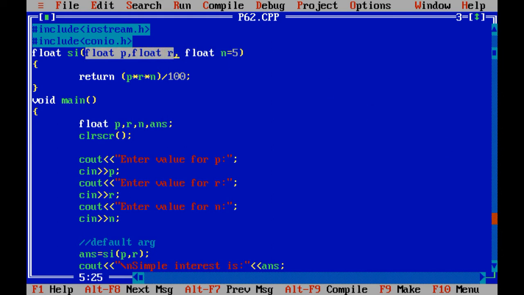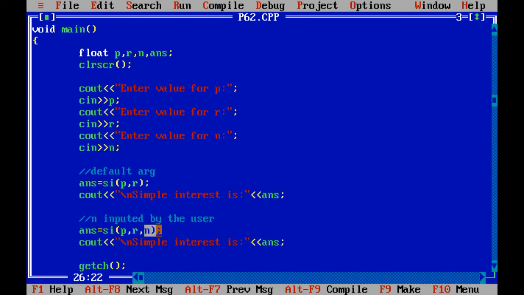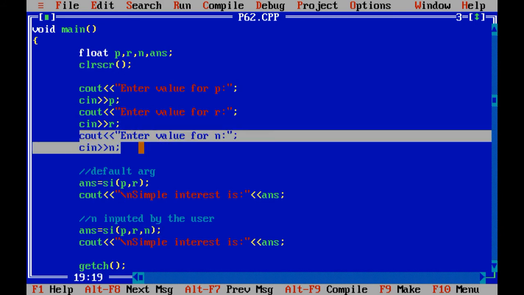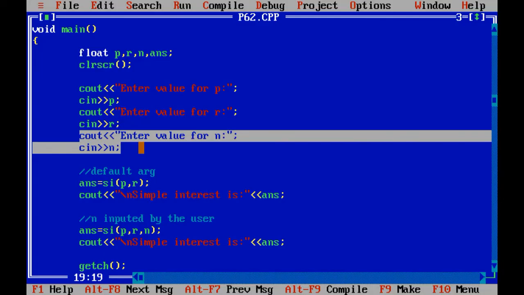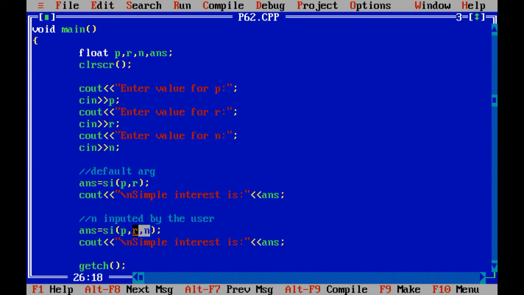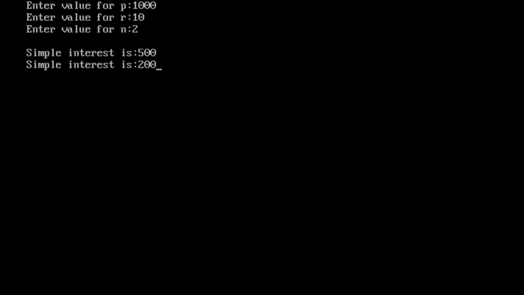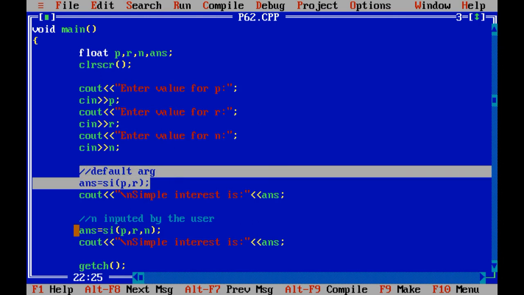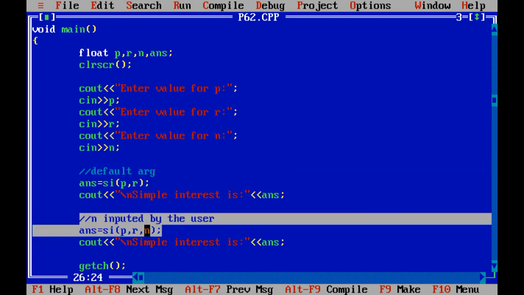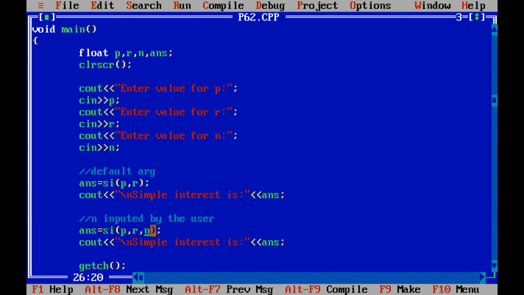I have called that function using 2 values only, right? In our second case, we have passed the value of n which is inputted by the user, and what the user has inputted into n is 2. Number of years would be 2 years, right? So based on the 2 years, it returns the output 200. The value of p and r would be the same in both the cases, but the value of n would change as per the situation. In the first situation, it uses the default argument. In the second situation, we have passed the value inputted by the user. Based on that, it returns the calculation.